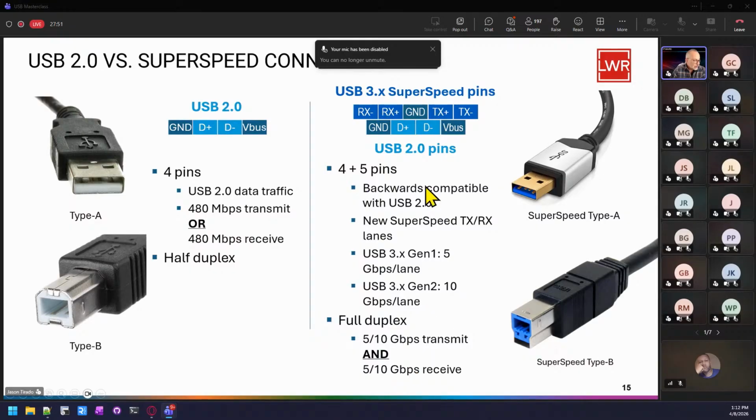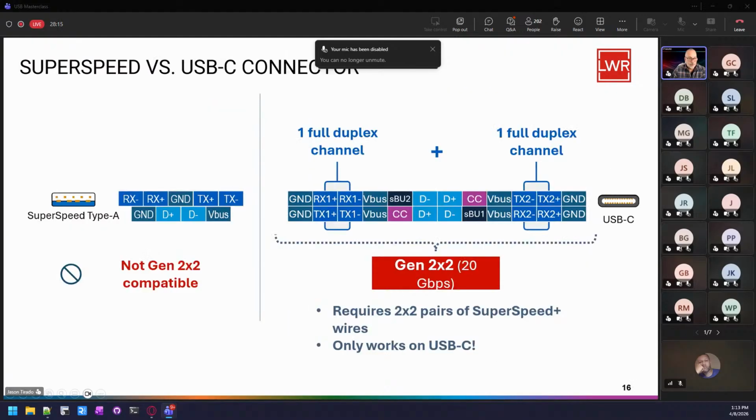a full duplex connection. And even though some of these connector types looked familiar and looked the same, they were not the same. As you can see here, this Type A connector had 4 pins, and this SuperSpeed Type A connector actually added some pins. So it could be backwards compatible in terms of plugging in, but it had additional lanes for more data and full duplex communication. And the same thing happened with the Type B connector as well.